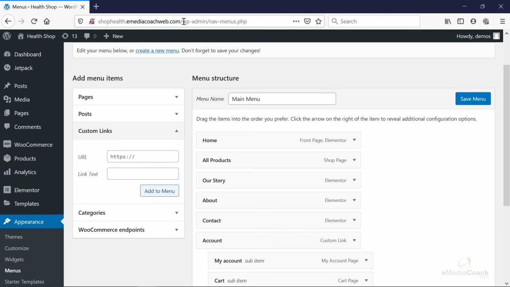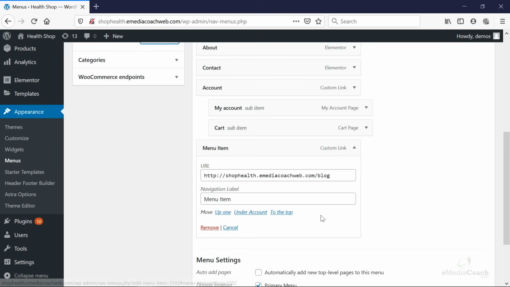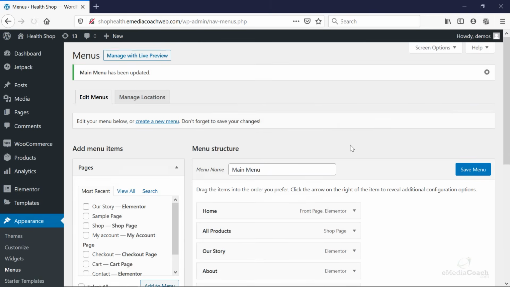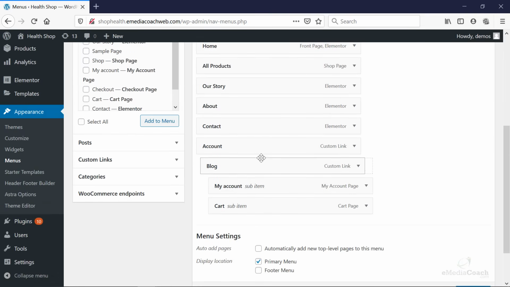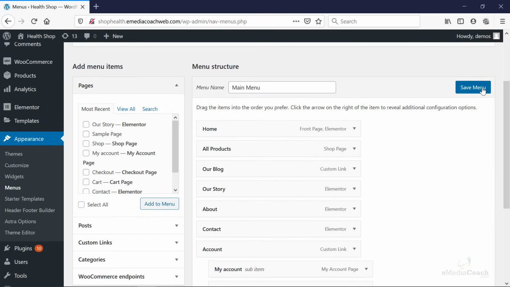So enter your URL .com/blog, which was the name of the page we created, add to menu. Perfect. Sorry, I forgot to add the label. So it's going to be called blog and go to that URL. Okay, now just drag and drop that where you want that to appear. And of course, you can change that label to anything you want. But when you're done, click on Save Menu.